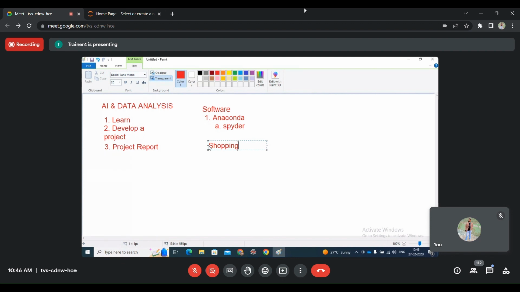So if anyone thinks that you want to develop a shopping website, but how can you promote your business? Obviously, at that time, you need to implement the data analysis technique. And when we are working with data analysis, at that time, artificial intelligence is very much important. Later, I will discuss where we need to use AI.